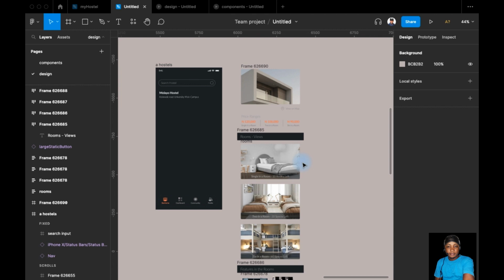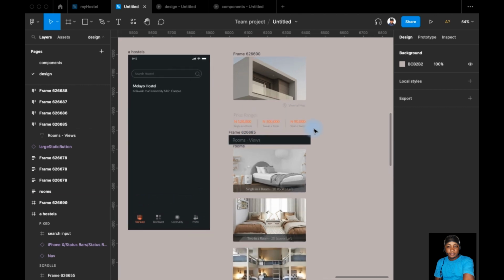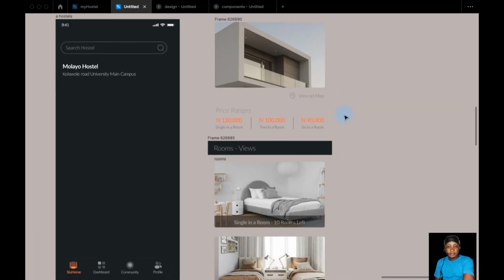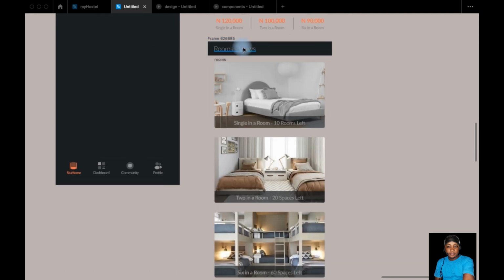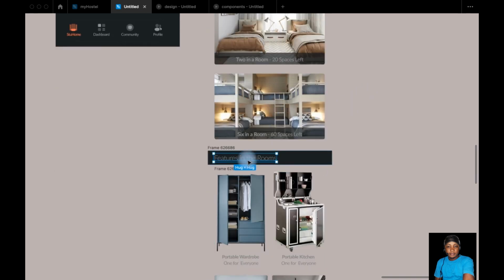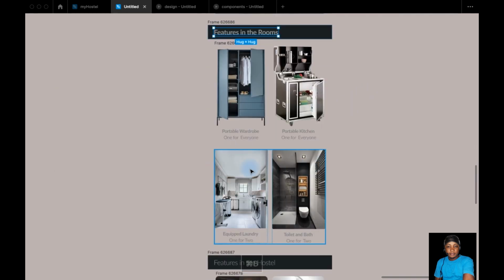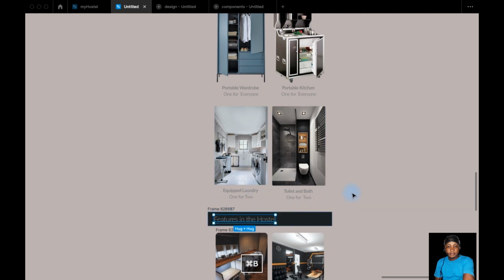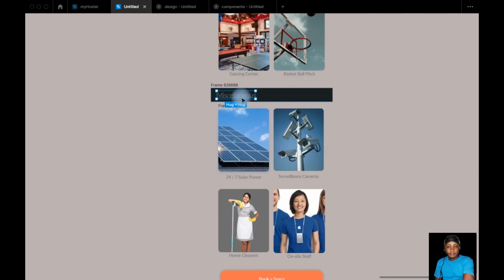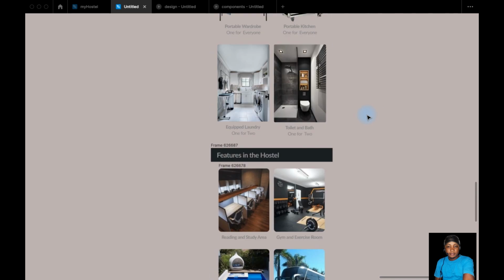So I want to show you how it is done in Figma, and this is a very nice and very important feature. Here, I have a list of things. This is from the app I'm currently designing.